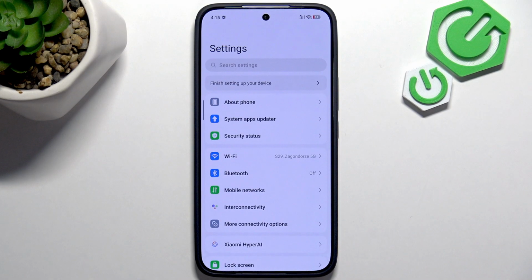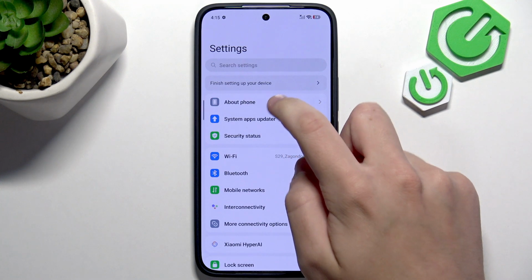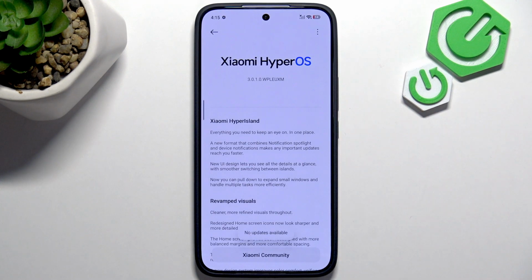What we're going to do next, as a last resort, is update our software. There's not much else we can do about ghost touches. Maybe it's just a software issue, and we can go to the settings, about phone, and tap on Xiaomi HyperOS. I got no updates available, but if you do have an update available, make sure to do that. It's very important to keep up with the latest version of the software.